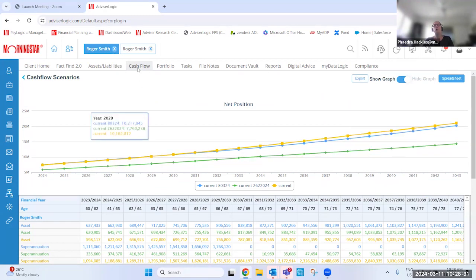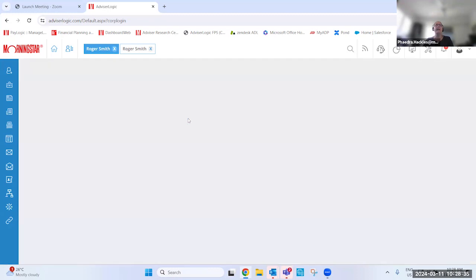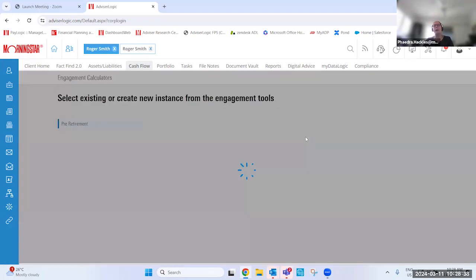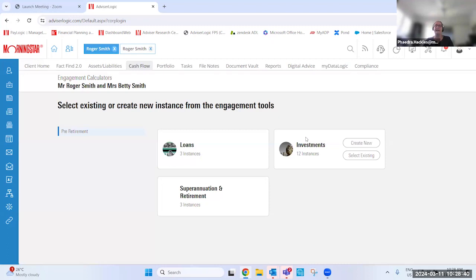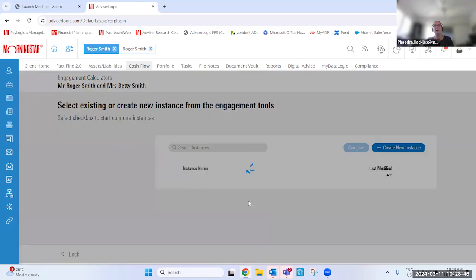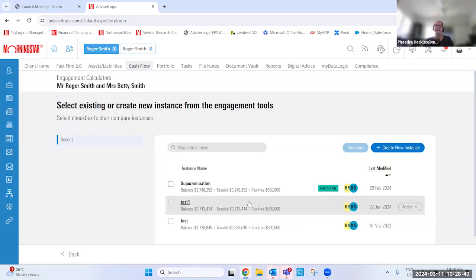I'm pleased to be able to show you that we've just released our new engagement calculators. And later this year, we'll also have a new holistic calculator that will be based off these calculators. The same niceties of being able to have that data flowing straight through.